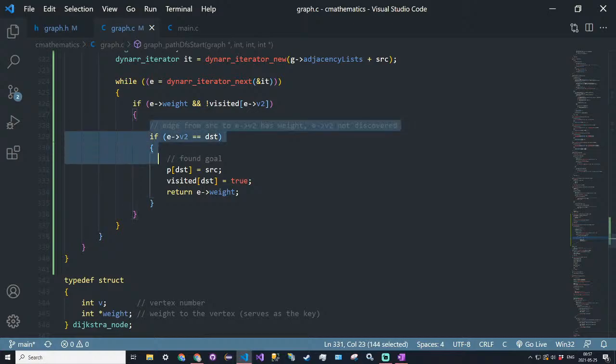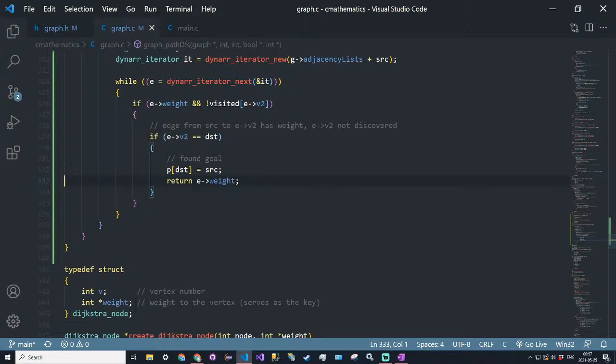All right, so here, if the second vertex in the edge is the destination, then we have found the goal. So the predecessor of the destination will be the source, which is where we're starting this iteration of the DFS from. And then we set the destination to visited, although we can actually just remove this because it doesn't matter. And then we return the wait. Now, why did we return the wait? Well, if we want to return the bottleneck and we found a single edge on the path so far, the bottleneck of a single edge path will just be the weight of that edge, or the remaining capacity of that path, because there's no other edges to have a smaller remaining capacity.